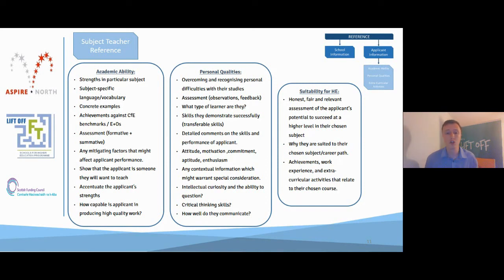Their personal qualities as well. Again, adding any contextual information is really beneficial and will make the applicant's reference and the whole UCAS application strong. And finally, their suitability. Again, it's this honest, fair and relevant assessment of the applicant's potential to succeed. And do you feel that they are suited for their chosen career path?